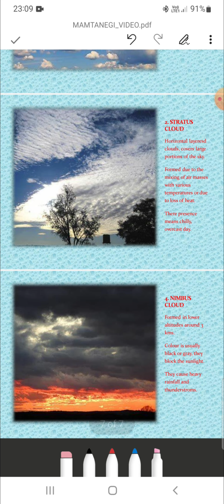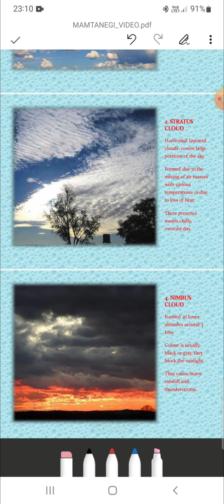They are horizontal layered clouds. They cover large portions of the sky. They form due to the mixing of air masses with various temperatures or due to loss of heat. Their presence means chilly or overcast weather.